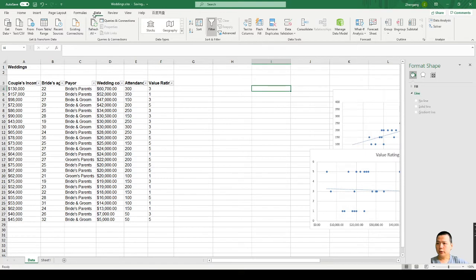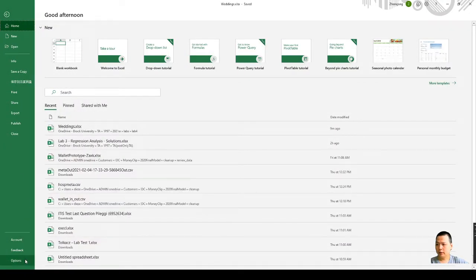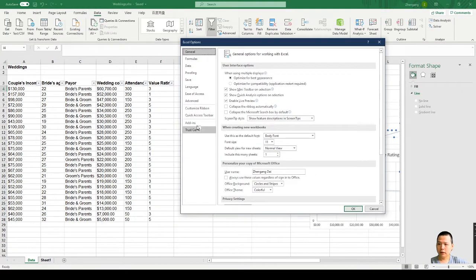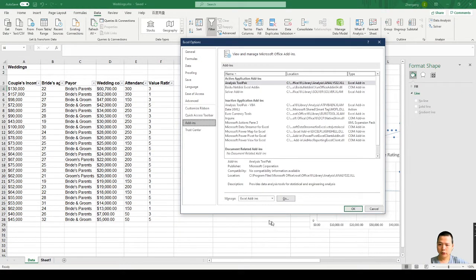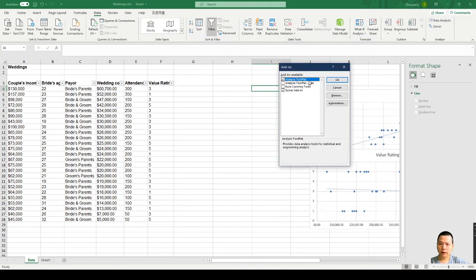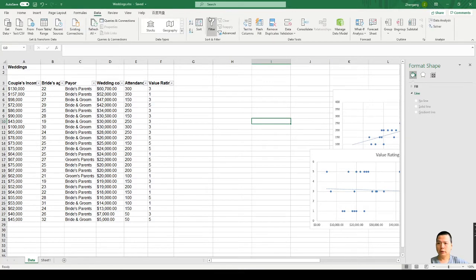So first thing is we want to go to the data and find the data analysis. If you cannot find this panel, you need to go to File, Options, and the Add-ins button. Choose Excel Add-ins. Click on Go. You'll find some options here. Just check the box for Analysis ToolPak. And if you need, you also can check the Solver. Once you check those options, click on OK, then you will see the option here, data analysis.